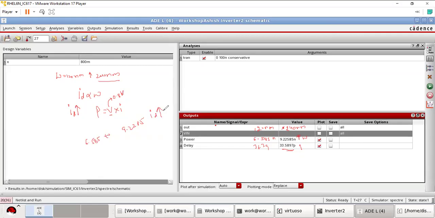Now, any doubts on this? Simply, you have increased the width. Because of increase in width, the drain current increases. Because the drain current increases, so the power dissipation increases, V cross I. And when the power dissipation increases, you can see it is visible in your results.